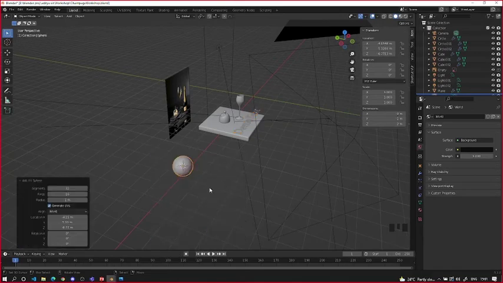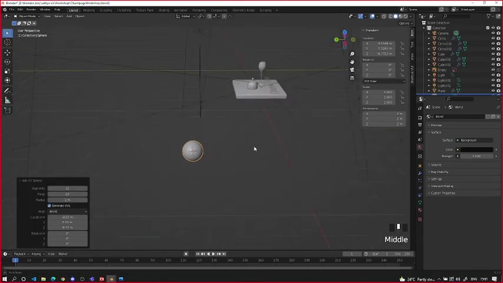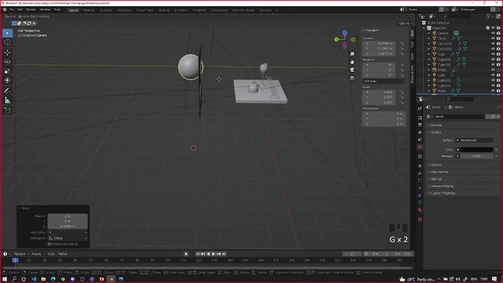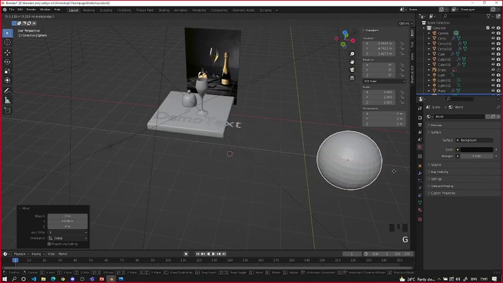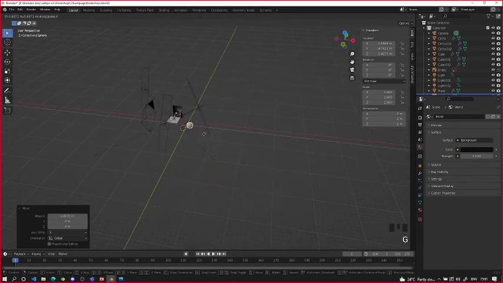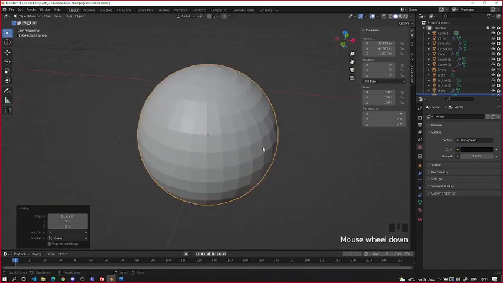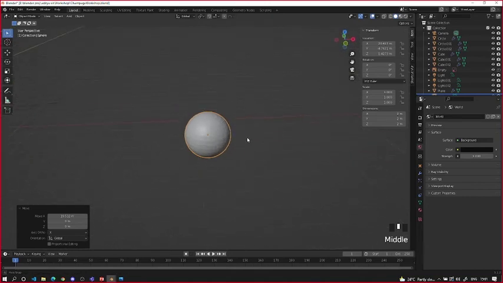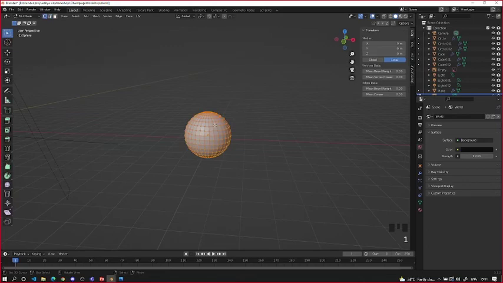Let's bring up a UV sphere over here. Let's move it up, move it along the y-axis, move it along the x-axis, bring it somewhere farther from our scene, and let's focus on it. Okay, so we have a UV sphere right now, and let's go into edit mode.